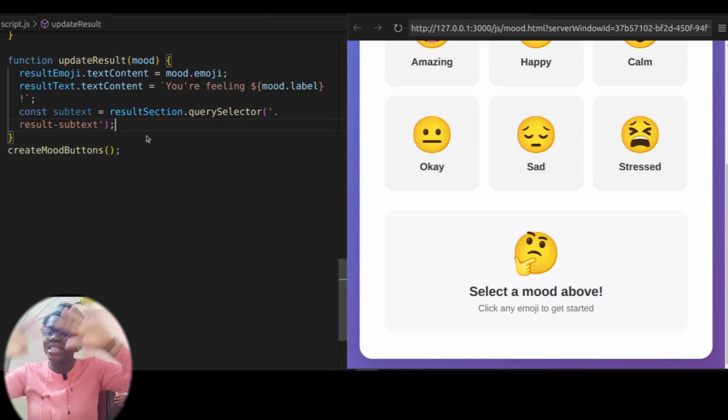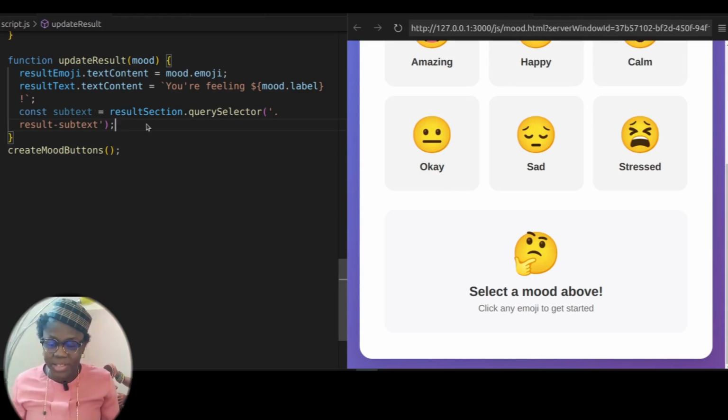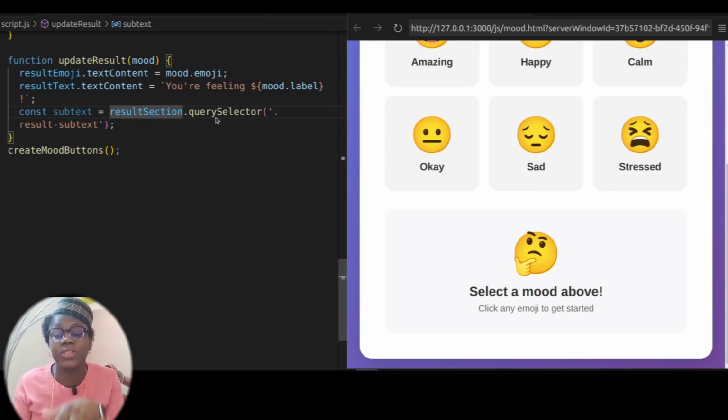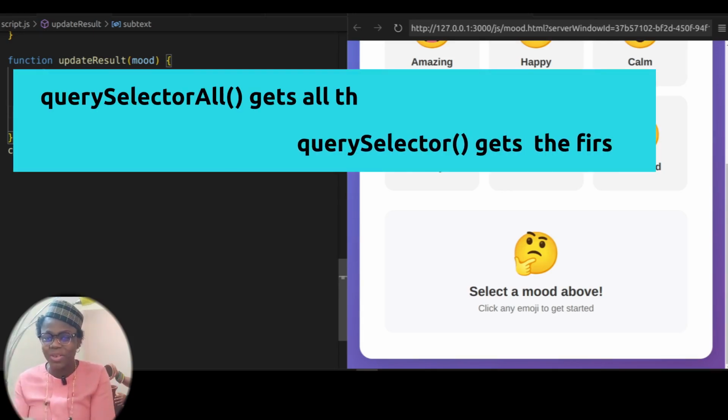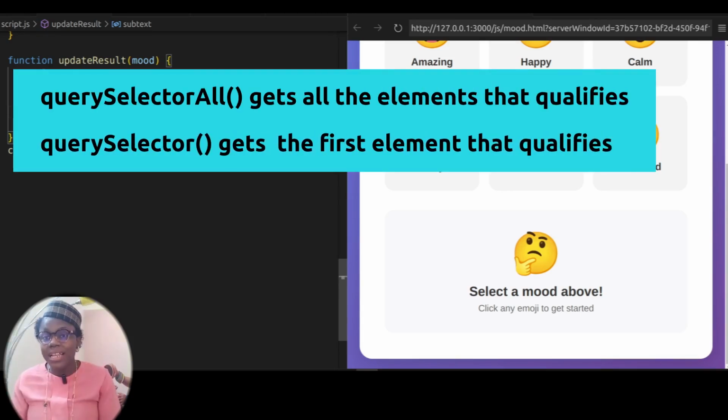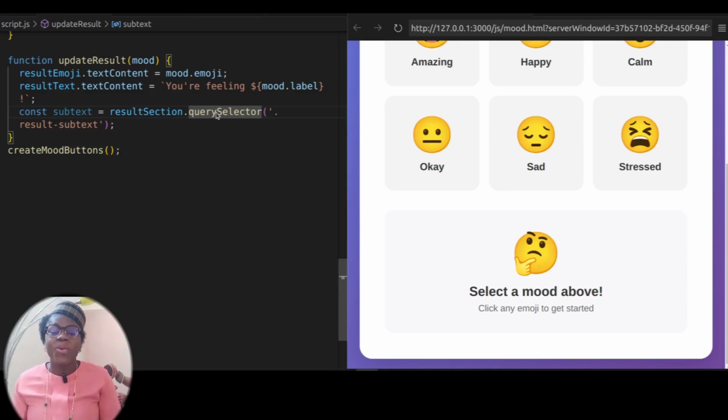So you can either refer to the entire web page, or you can refer to elements inside the web page. In this scenario, we are not referring to the entire web page. We are referring to a section, which is the result section. We now say querySelector. querySelector is picking the first element that meets the condition that we have explained here. querySelectorAll gets all the elements that fit in. Well, querySelector gets just the first one. And we are saying get the element whose class is result subtext. Class because we used a dot. Then we store that in a constant variable called subtext.